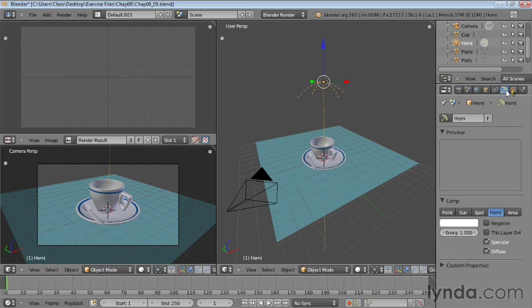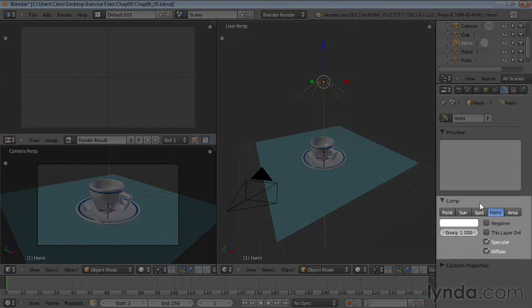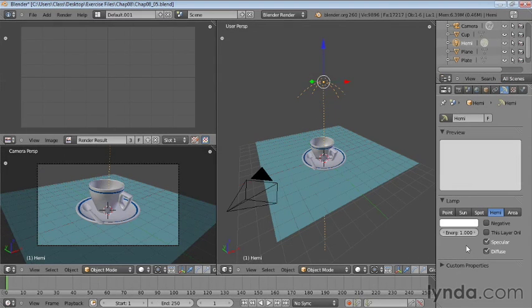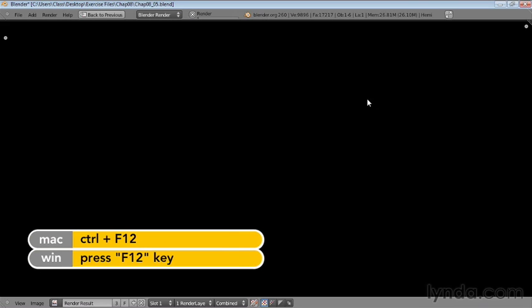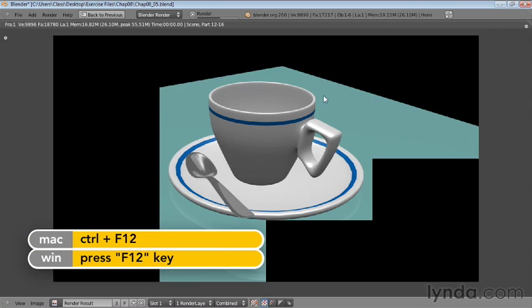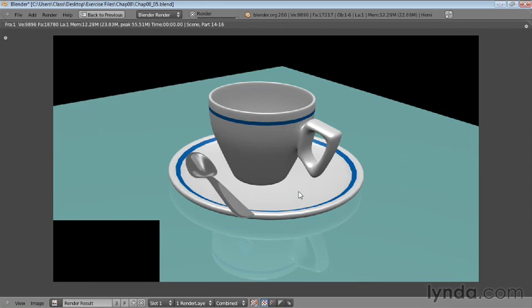If we go into the properties panel for this, you can see that the Hemilight has very few controls. We have a control for color and energy, specular and diffuse, and that's about it. The Hemilight does not cast shadows, but it does have direction. So if I were to bring this directly above that cup and just do a quick render, you can see that we get a general light from above that cup.